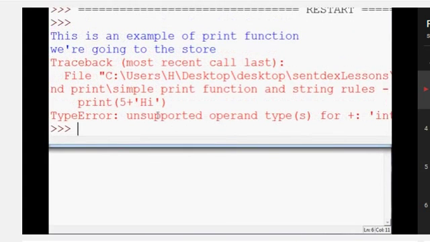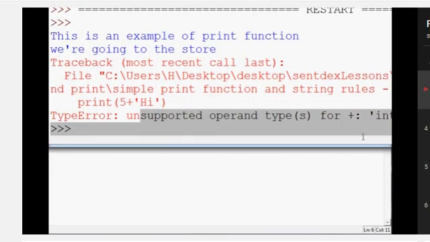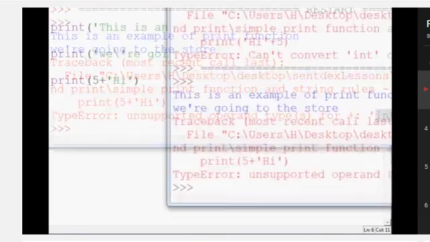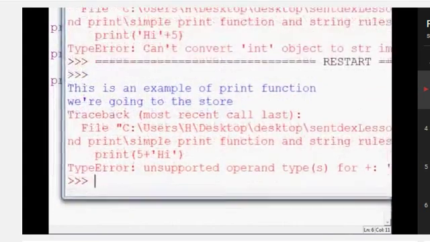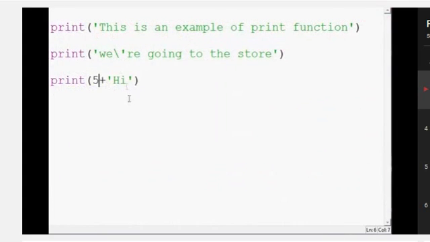Run that, and now we can see unsupported operand for the integer, because you can't add a string to an integer. You'll see that they're actually different errors that are reported, but it's pretty much for the same reason. You're trying to put two things together that just don't mesh. So there's a couple of things that you can do.